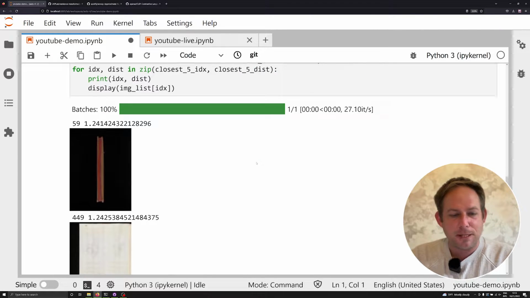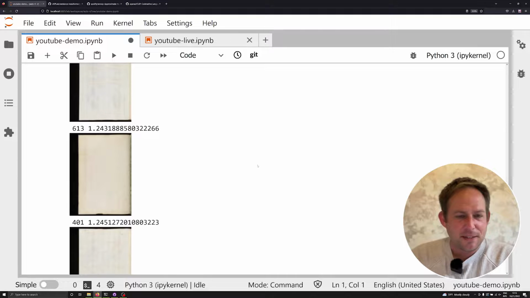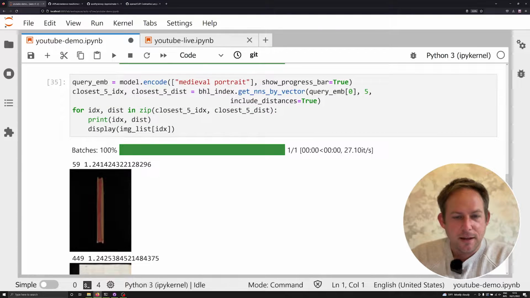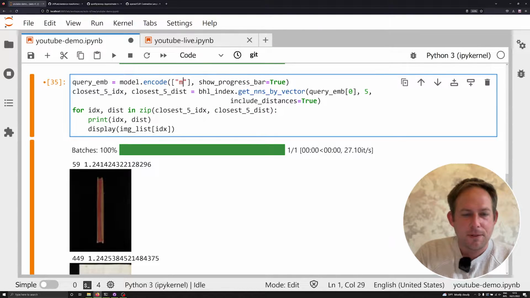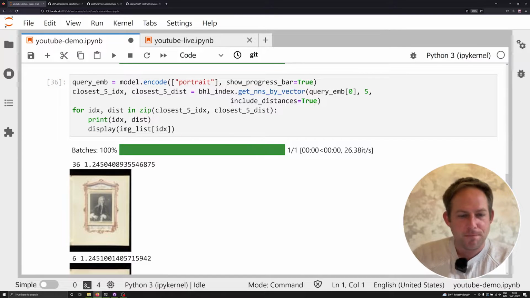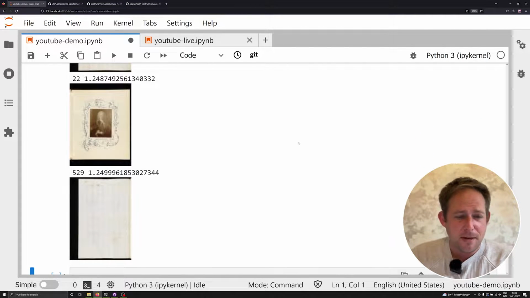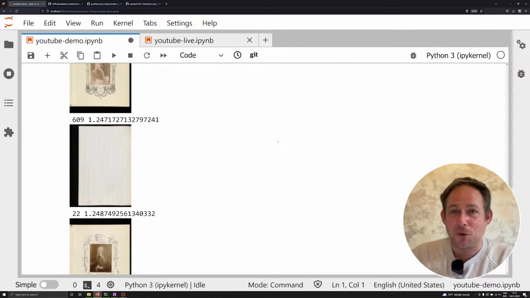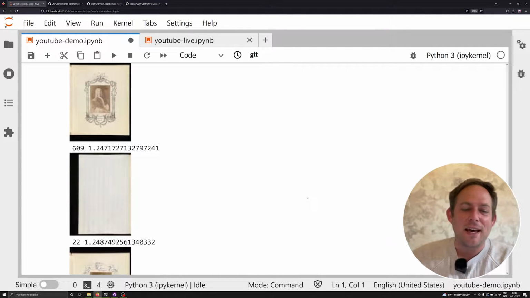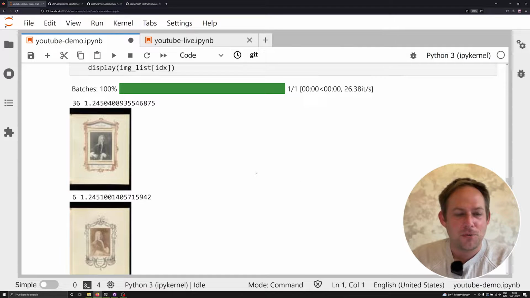Likewise, if I were to type in medieval portrait, I get something that's not entirely as expected, but it's maybe because I'm typing the word medieval in there. Let's try just portrait, and we get some portraits populated for us. These are appearing in some manuscript. I'm not exactly sure which one. Again, you can check the markdown citation to figure out which one these are.